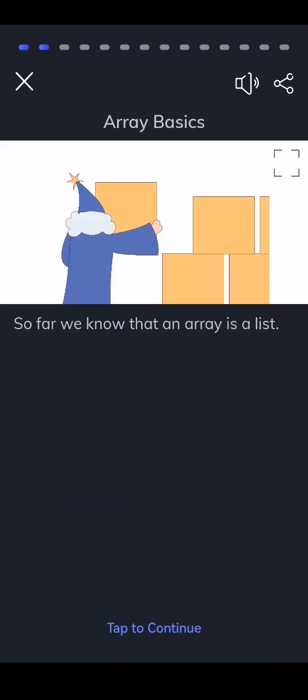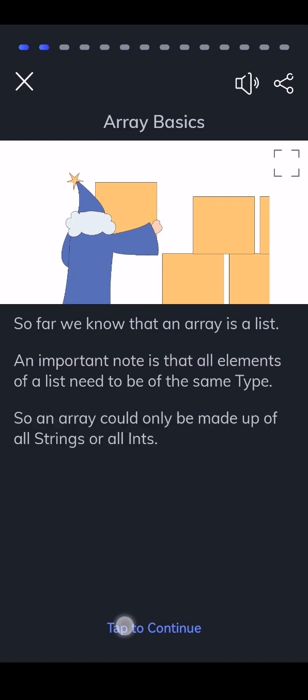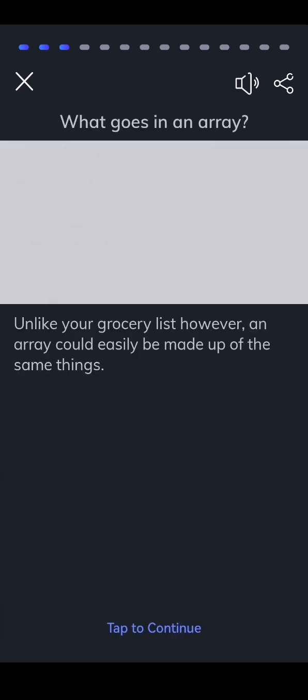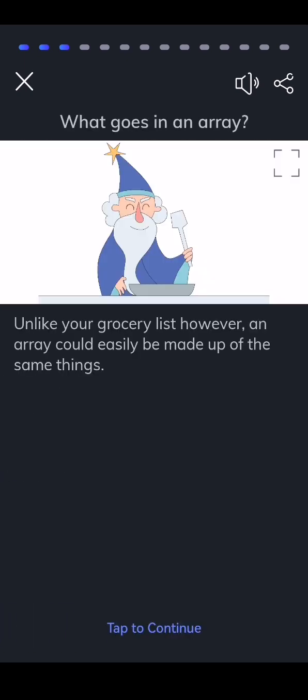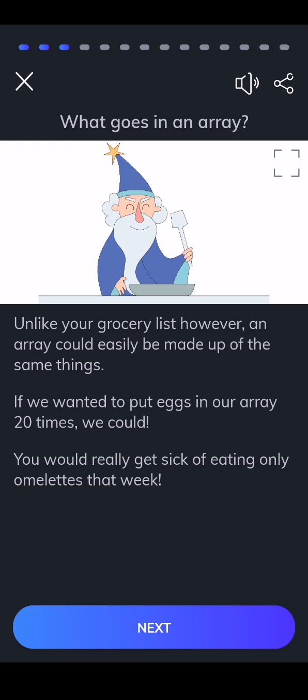So far we know that an array is a list. An important note is that all elements of a list need to be of the same type. So an array could only be made up of all strings or all ints. It can't consist of a mixture of the two. Unlike your grocery list, however, an array could easily be made up of the same things. If we wanted to put eggs in our array 20 times, we could. You would really get sick of eating only omelets that week.